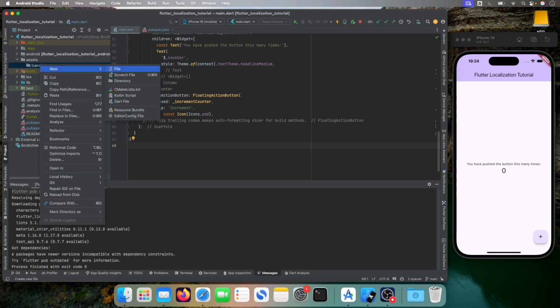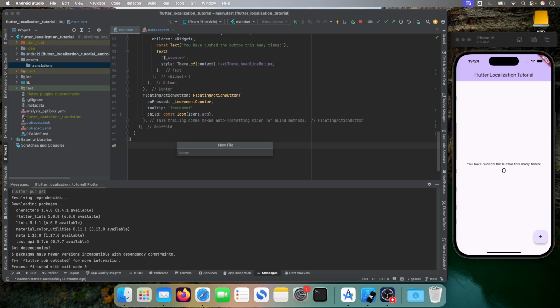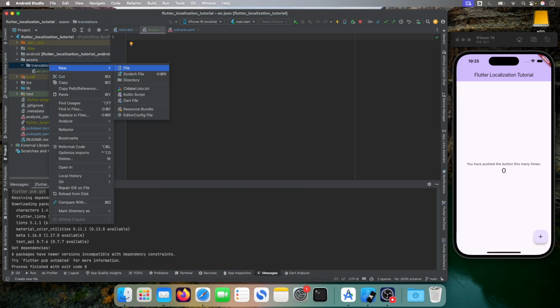Now I am adding my translation files. This project will support only 2 languages, English and French. But you can add as many languages as you want.